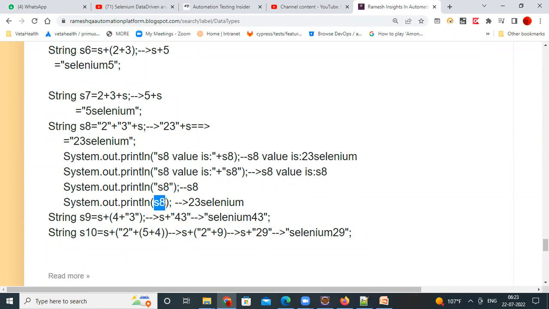Now this is the variable name, and that variable value will print. So here also, S plus bracket 4 plus 3. See, first the brackets will evaluate, right? What output will you get here? Number plus 3, where 3 is in string format: string plus number plus string. You will get a string as output. So you get the string 43. S plus the string 43, both joined, you get selenium 43.